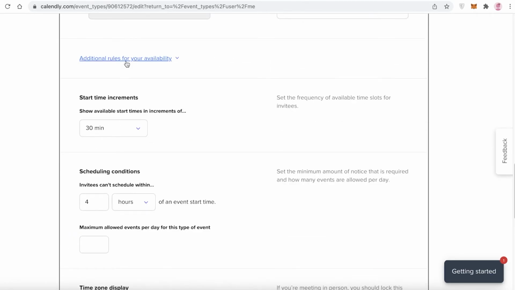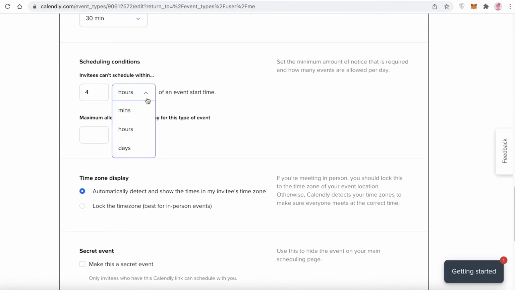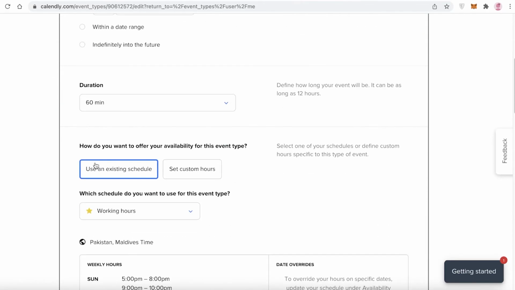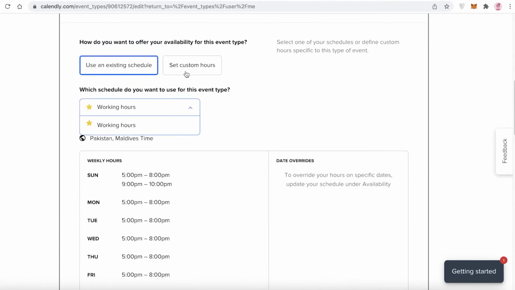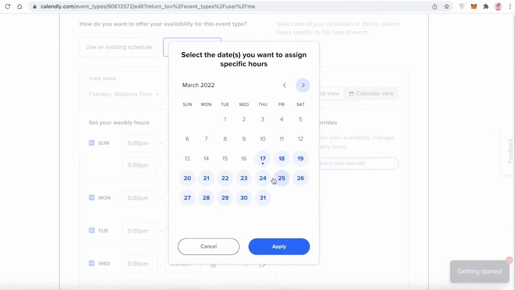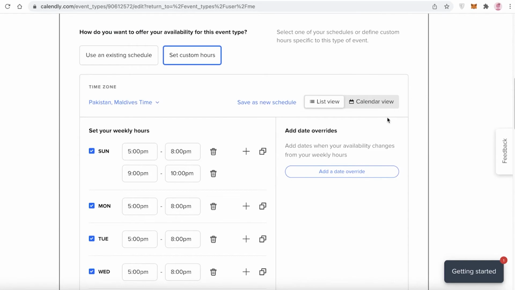So you can click on add additional rules to your availability, and then you have your basic availability rules. So invitees can't schedule within 4 hours of an event starting time. So people can't schedule me 4 hours before this actually starts, which is around 7. So people can't contact me at like 12 in the morning and say, hey, I need to have a therapy session today. That's not going to be possible. And then you can also click on set custom hours, and you can click on add override dates. So you can add specific dates where you don't want any kind of scheduling. You want a full day, a busy day. So you can schedule those as well.